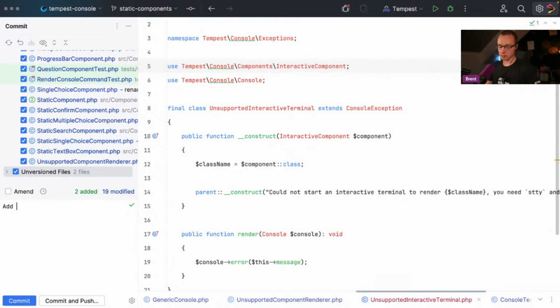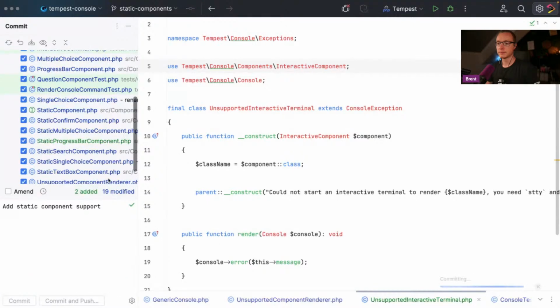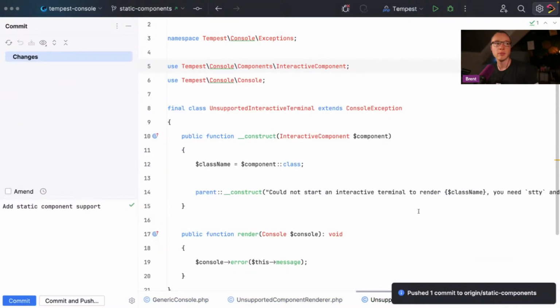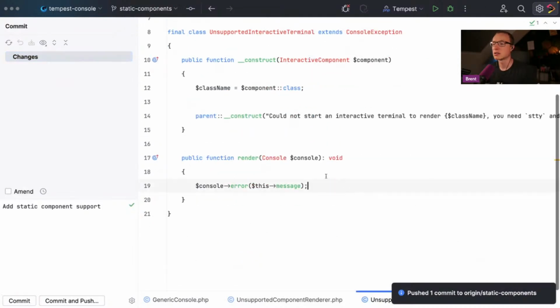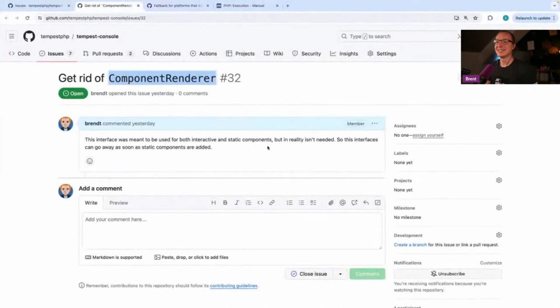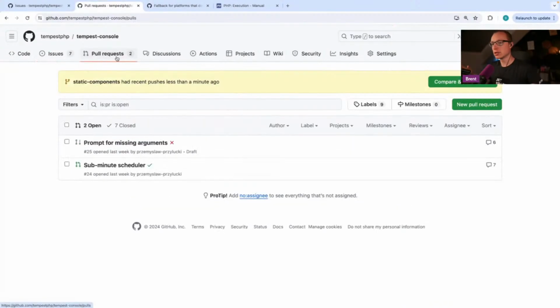Add static component support. Okay, cool. I actually think we can set up some GitHub actions using Windows as well, so we can actually write some tests for this in some way, I would suppose. All right. Okay, so I'm gonna add tests and then I'm gonna merge this.